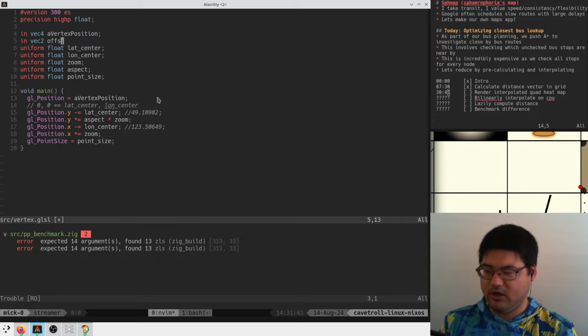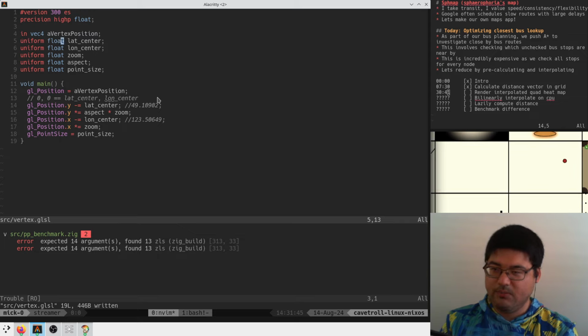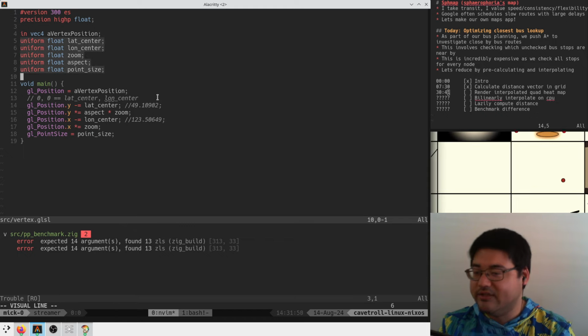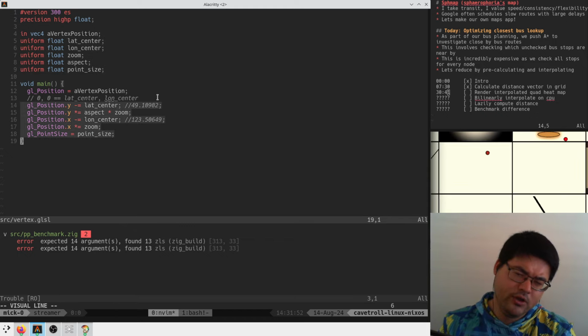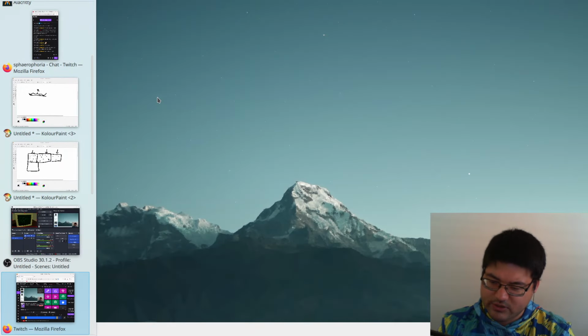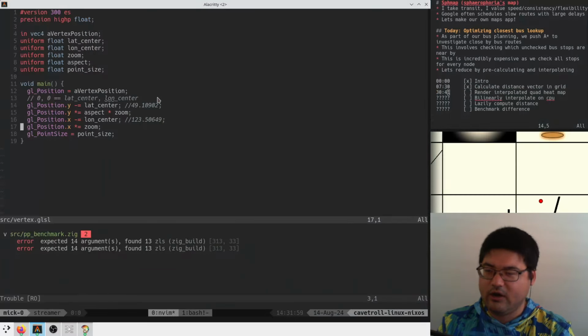You can use a UBO if you want to share uniforms between shaders, but I guess my shaders still need the same sets of uniforms, right? And then here we would need to do the same math. I don't know if you can include a helper function in shaders. It also doesn't really matter. I don't really care.